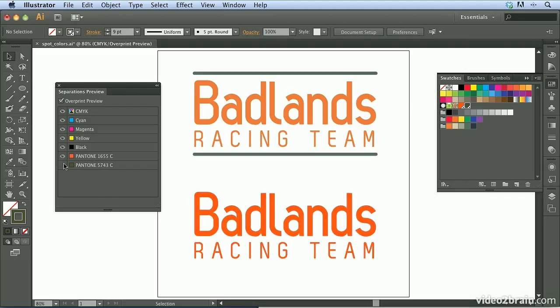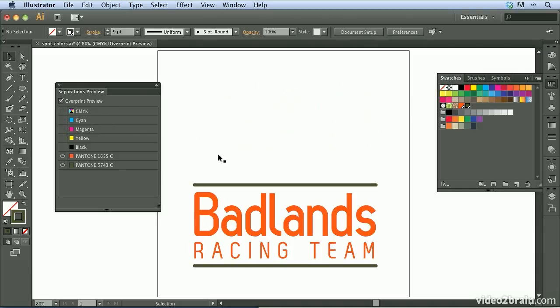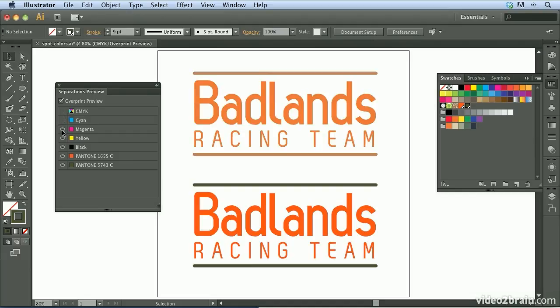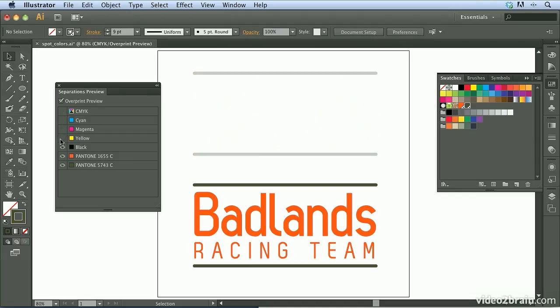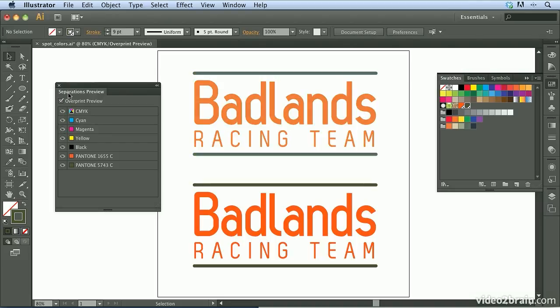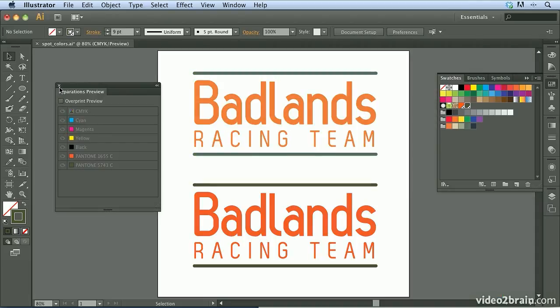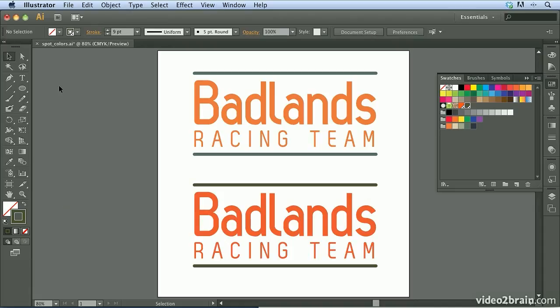So the Separations Preview panel is a really easy way for me to identify where I've used a spot color and what artwork is using that particular spot color. It's also helpful when using CMYK colors because I can just turn off the CMYK and see what artwork is using that color model. And you can even turn off the individual separations if you want to. So I'll go ahead and turn off Overprint Preview. I'll close the Separations Preview panel.